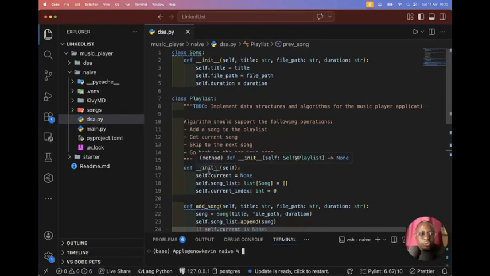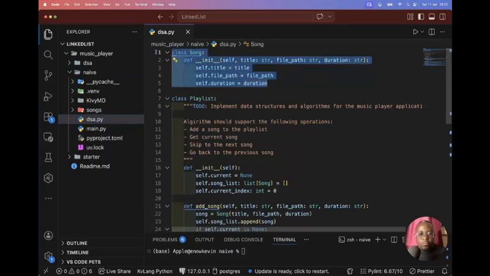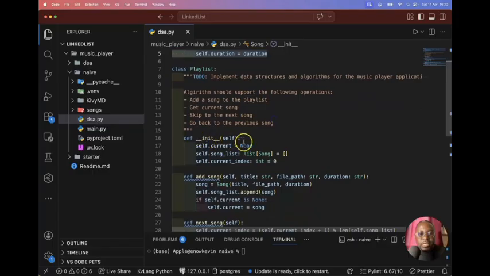Alright, so for the implementation, we move to our naive folder where we will see the dsa.py. So we needed two things. We need a class representing our song and a list that will hold all our songs. Here we can see we have a class that sets the different attributes of that song: the title, file path, and duration. When we go to the playlist, we can see here in the init method, we have the current song. We needed this to get the current song, and we have a song list that holds all our songs, and we have the current index, which is set to 0 initially.